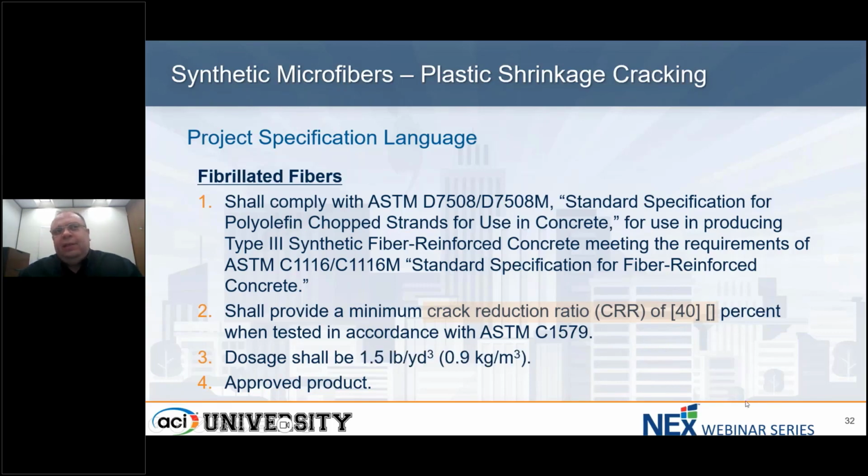microfibers. For fibrillated fibers, the same approach can be used. The only difference on here, as I mentioned, is that the dosage is typically set at 1.5 pounds. So in this case, it's more about choosing the product that would meet the performance criteria at that dosage rather than trying to determine a dosage as far as fibrillated. Now, as far as microfibers, this is all that I'll be discussing in this presentation. The rest of the presentation will focus mainly on macrofibers.